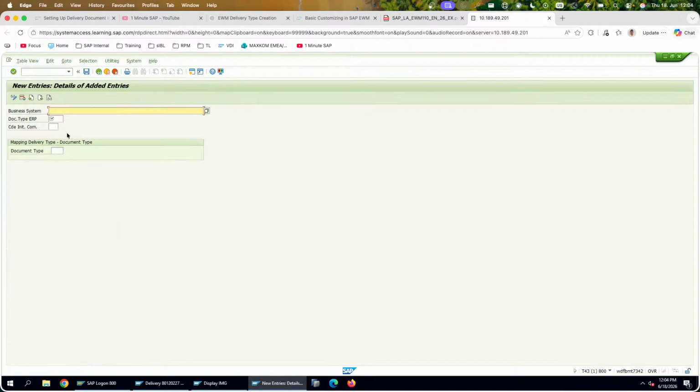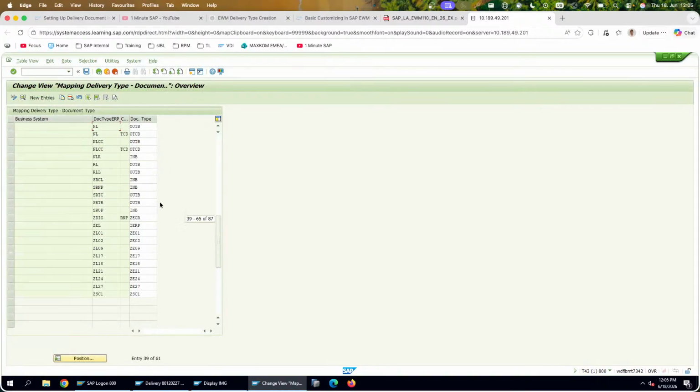So yeah, new entries, business item, just leave it blank. Document category is ZL18, and inside ERP we have ZE18, which is the one we have just created. Click on save, come back, and it is how the table could look like.